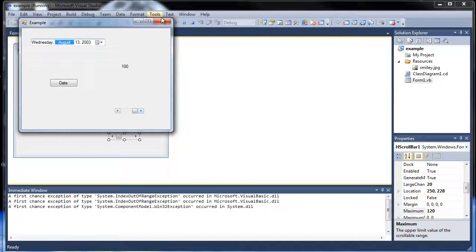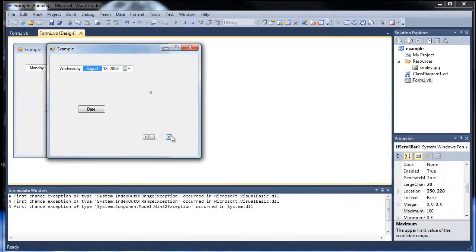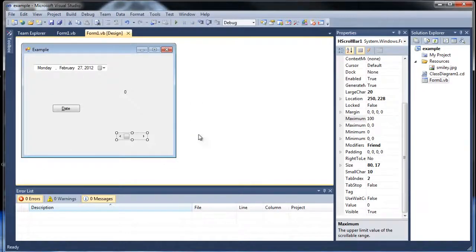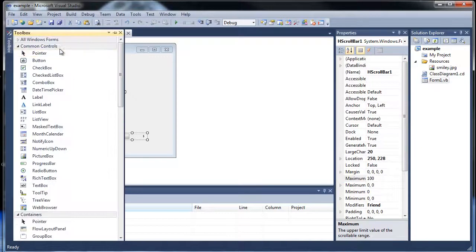See, it's going 20 less. I don't understand why. If I change it back to 100, let's see what happens. Okay, well, for some reason I have to go 20 higher. I have absolutely no idea why, but I'll go with it. But yeah, that's how you use those, oddly enough.